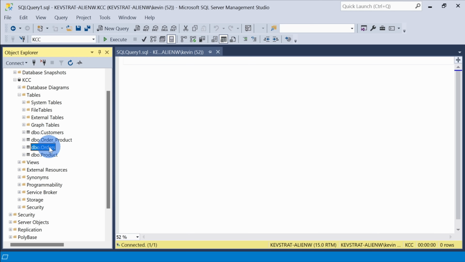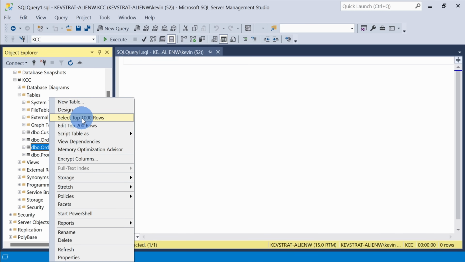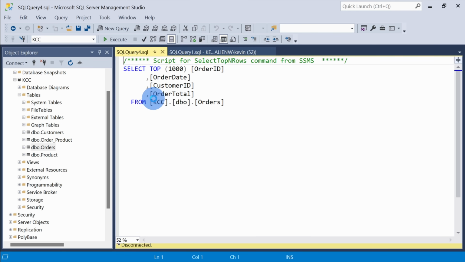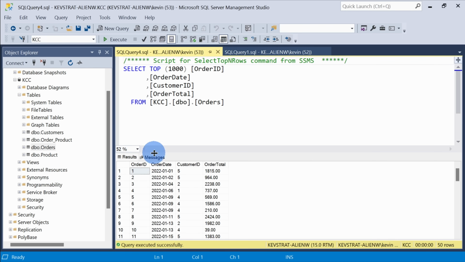Here I'll right-click on orders, and let's select the top 1,000 rows. Here we see the query that returns the top 1,000 rows. Now this table only has 50 rows, so we see all the different data contained within this table. Now let's say that I want to see all of the orders that exceed $1,000.